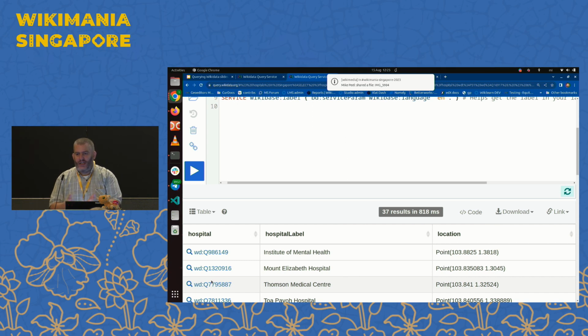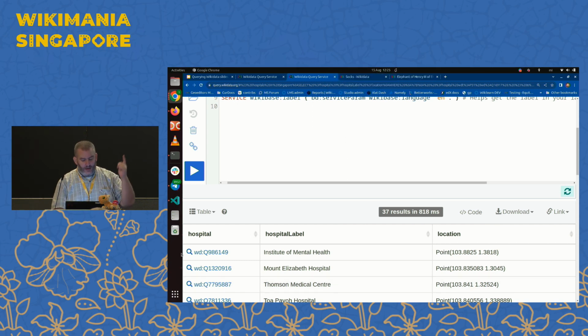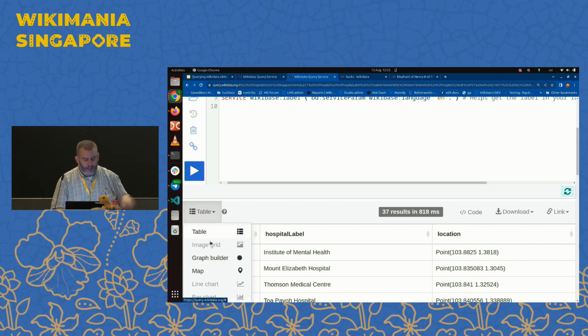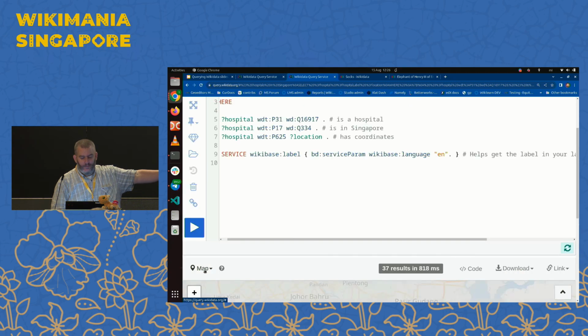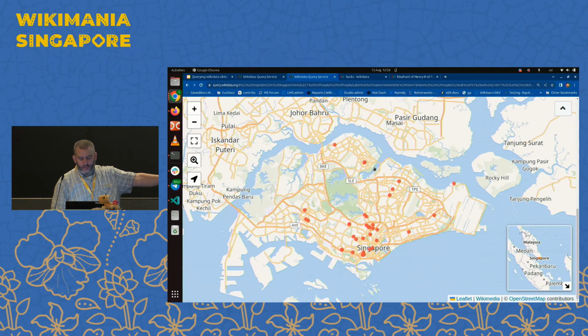We humans cannot read these numbers and make sense of them, but Wikidata loves us and wants us to succeed, so it gives us a map view. And, are you ready for this? Ta-da! How amazing is that?